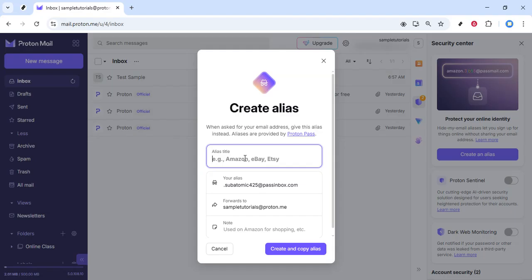Start with the title field. The title is just a label for you inside Protonmail. It's not visible to people who email you. Think of it as a nickname or description that helps you remember why you created the alias. For example, you might use titles like online shopping, newsletters, or work projects. Choose something clear and specific so that later on you can quickly see what each alias is for.